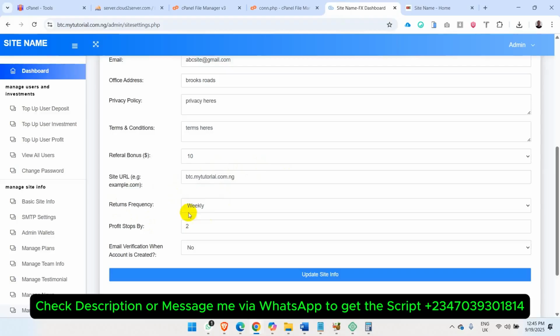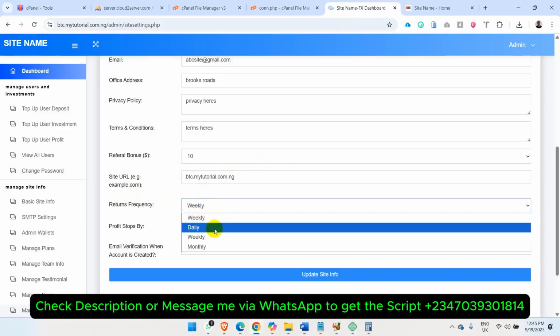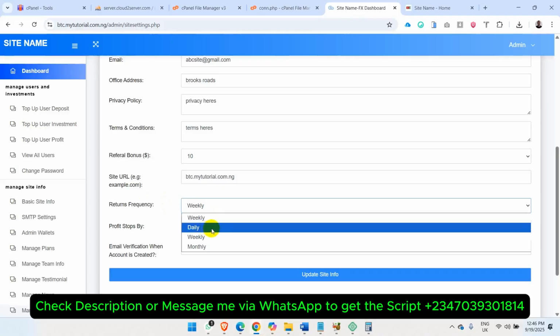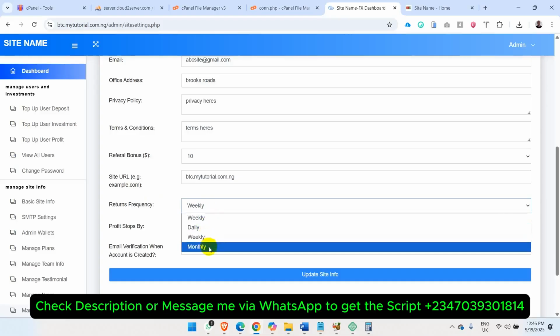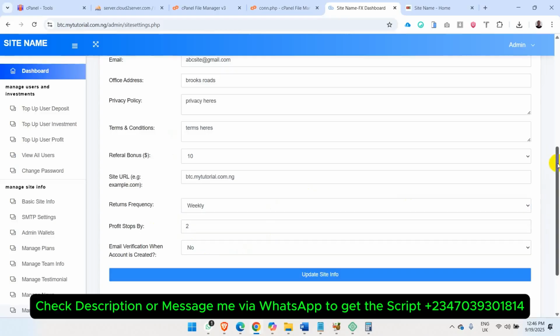and frequency, now you can select your return frequency. In this case, you are going to only select just one. So if you want the returns to be weekly, after every week the return sheet will drop, or do you want it to be daily? After every day the returns will update. So it depends on you how you want it to be. You may want to set it weekly, daily, or monthly. So let's say in my case I want it to be daily, but I'm going to leave it as weekly. Then once you do that, all other things.